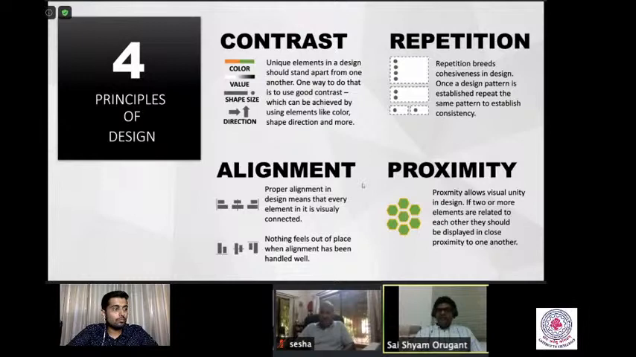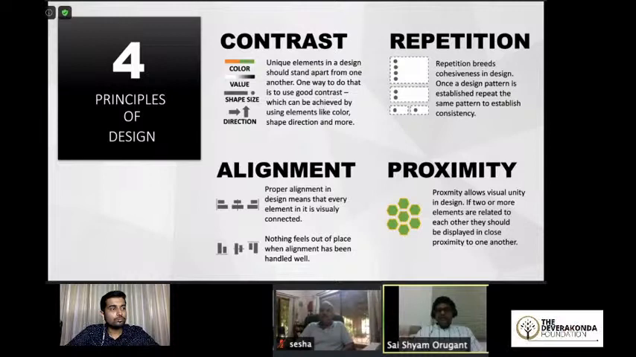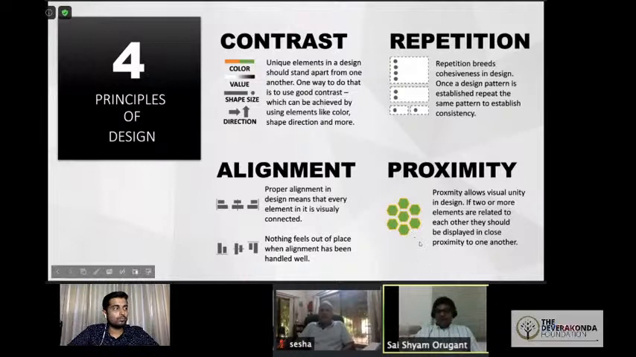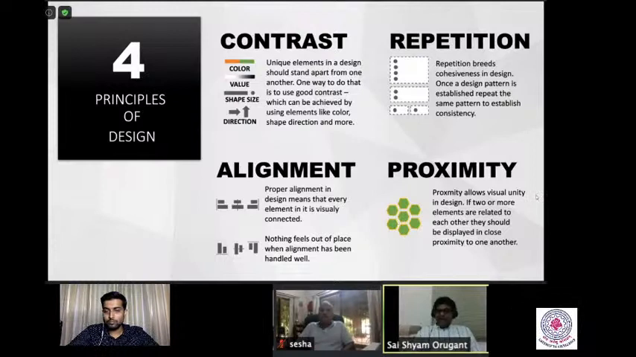Proper alignment in design means that every element is visually connected. Nothing falls out of place when alignment has been handled well. And then the last thing is proximity. If you have similar objects placed close to each other, that is the principle of proximity. They themselves could create a new shape or a new pattern. Proximity allows visual unity in design. If two or more elements are related to each other, they should be displayed in close proximity to one another.